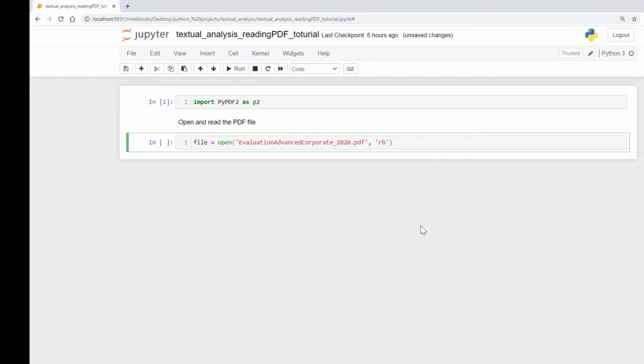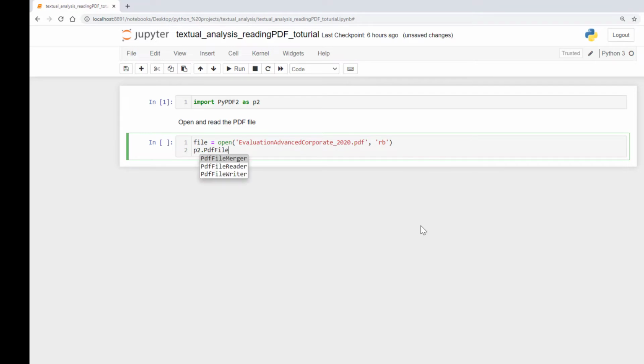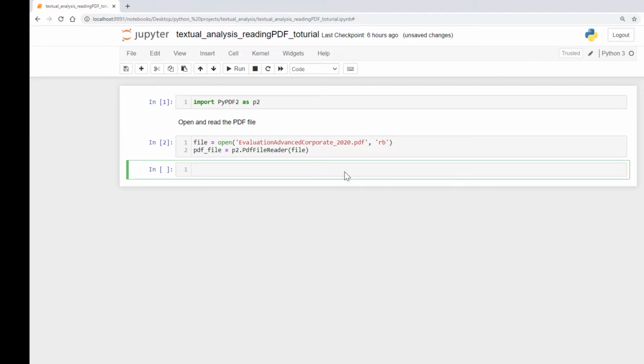Now that we opened the file and called it file, we can use PyPDF2 and its attribute PdfFileReader and then pass the file. So we want to read this file. And let's call this pdf_file. So this pdf_file is the outcome of the reading of the original evaluation form in PDF I had. Now, I can work with this pdf_file and extract from it what I would like to have.